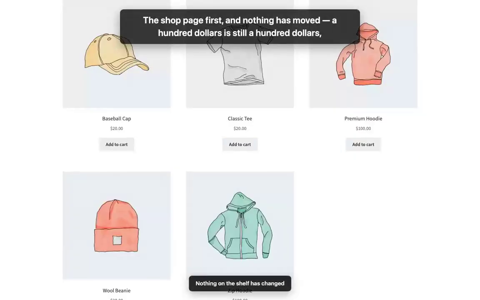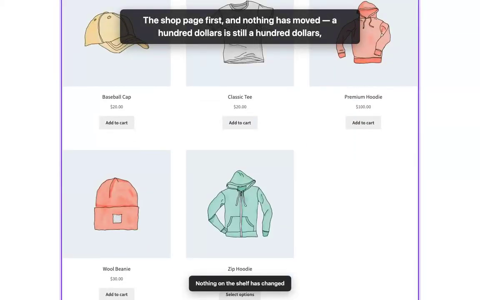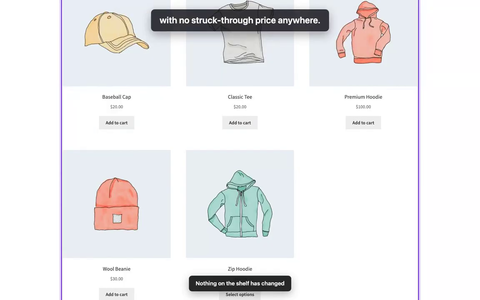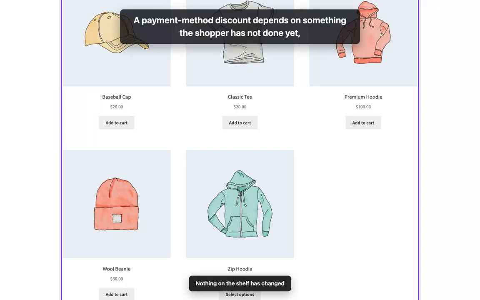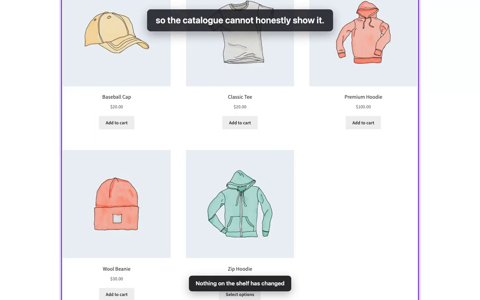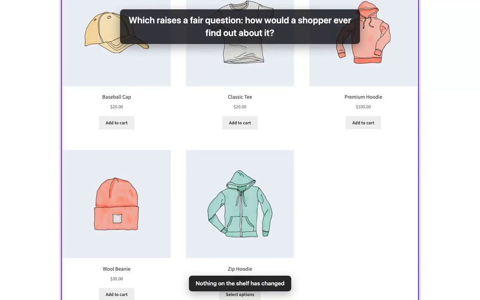The shop page first, and nothing has moved. $100 is still $100, with no struck through price anywhere. That is not the rule failing. A payment method discount depends on something the shopper has not done yet, so the catalog cannot honestly show it. Which raises a fair question. How would a shopper ever find out about it?